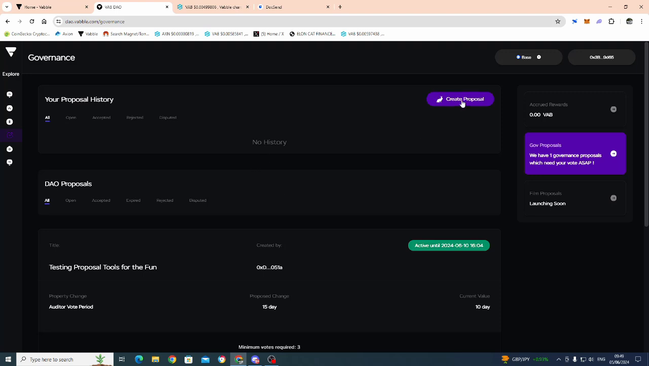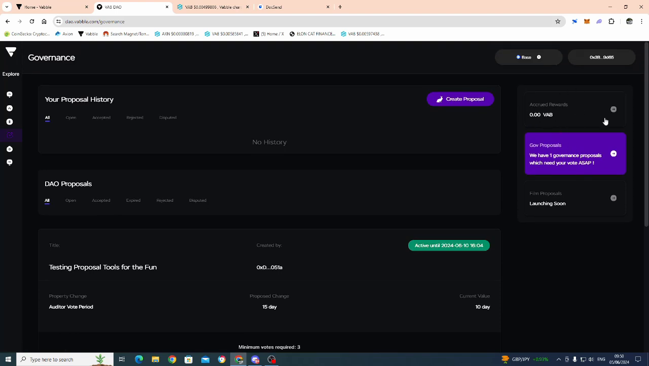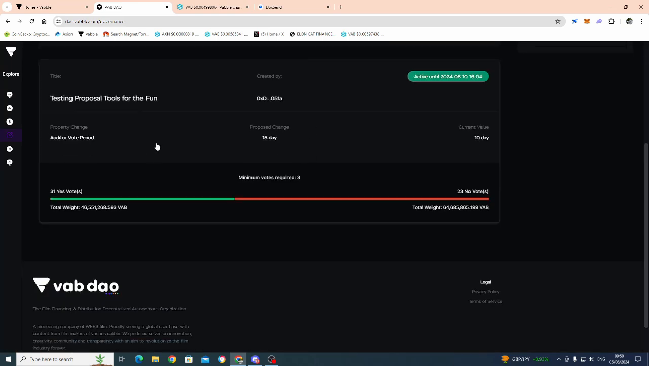Where collectively you can vote on something being changed in a project. So I could create a proposal, which obviously will cost me some fees, yeah. And I could vote to change something if I wanted, etc. At the moment, we have governance proposals, as you can see. We have one governance proposal which needs your attention ASAP, right? So, as you can see, accrued rewards and stuff like that. So basically, the more voting you do, you do get bonus rewards, right?